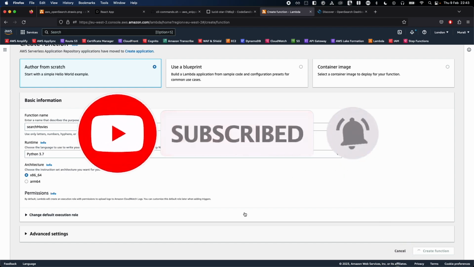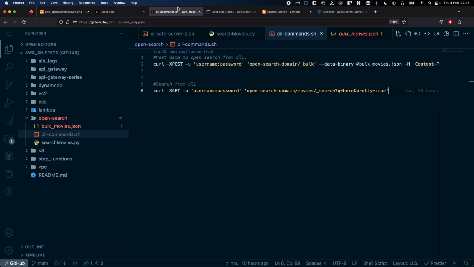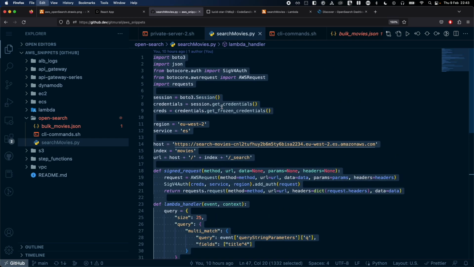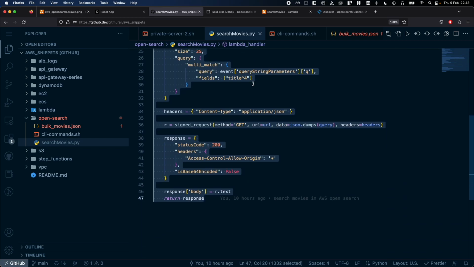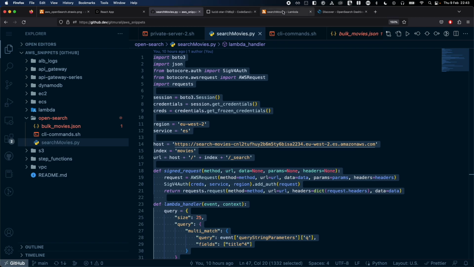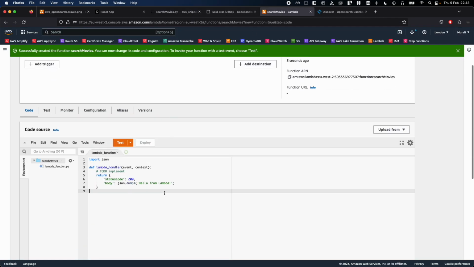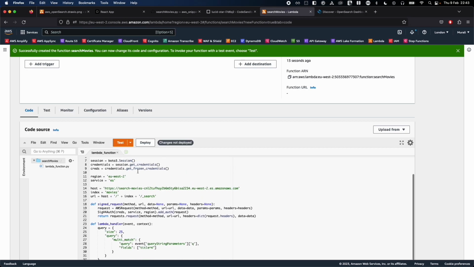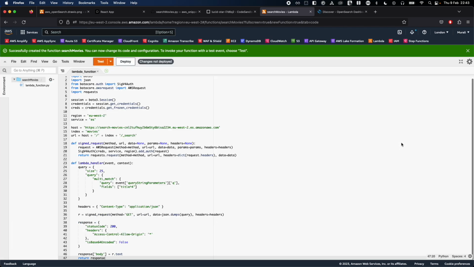Once you are in the code, I'm going to copy the code from here, which is searchmovies.py. This is my function. Copy the whole code that you have and go back to the console, where you can see your Lambda handler. Remove all of this, put in your own Lambda function, and maximize this window.